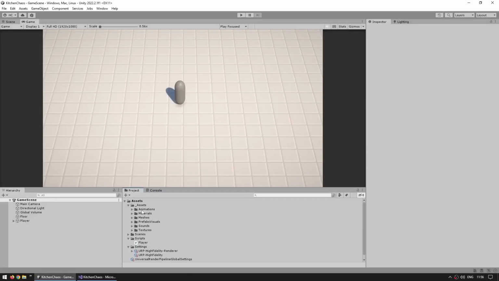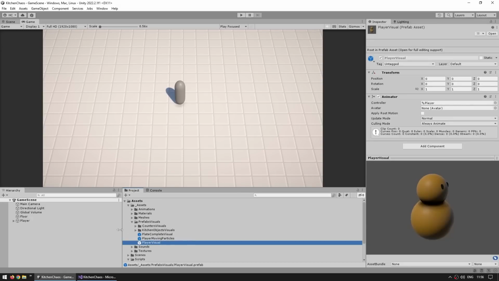In this lecture, we're going to replace our boring capsule visual with a nice proper character mesh. Okay, so in the included assets project files, over here, if we go inside the prefab visuals, we see a nice player visual. Let's position it inside the player game object, so let's drag it inside.